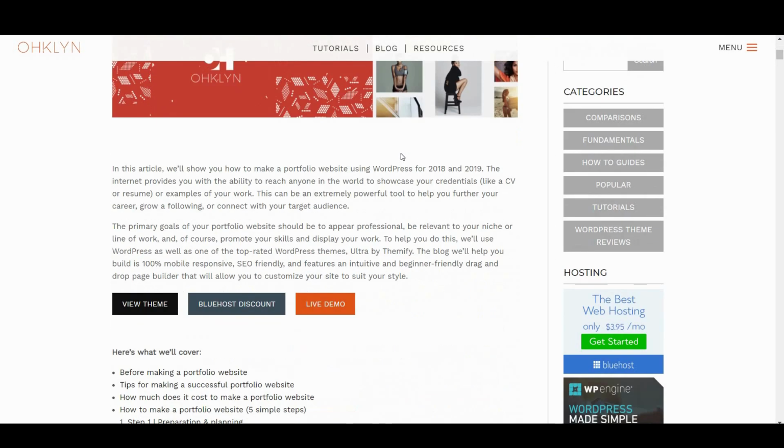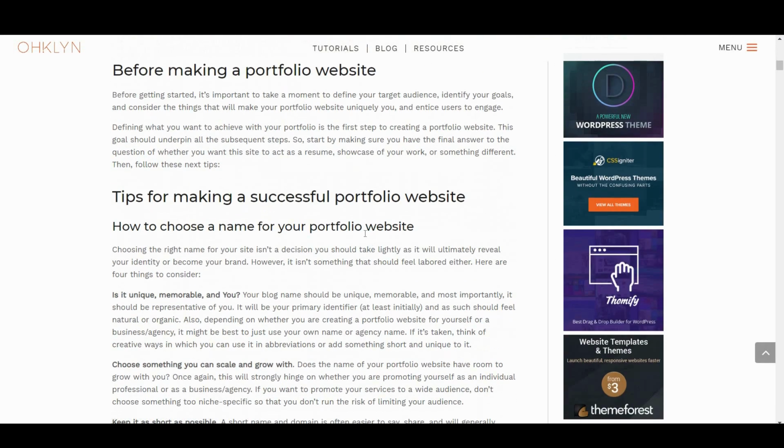Okay, so let's begin with what you need to do before you start making your portfolio website using WordPress. One of the biggest mistakes beginners make when making a portfolio website is that they forget to begin with the end in mind. Thinking about what you want to ultimately achieve with your site will make the process a whole lot smoother and produce a better result.